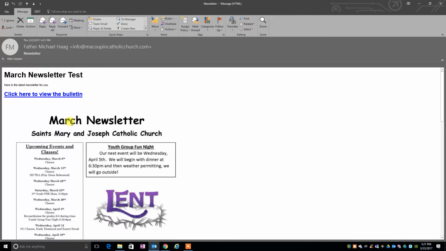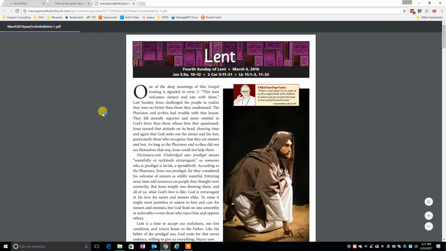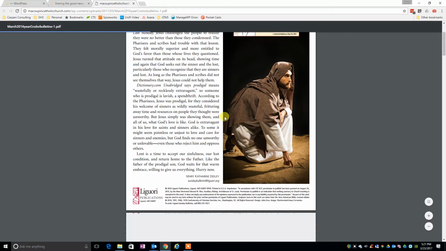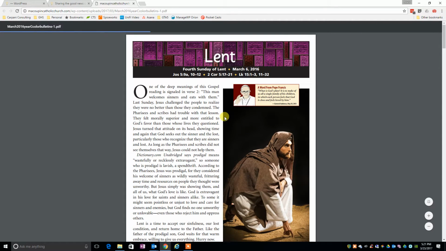And let's say they want to print it, they can click here, and this is a different document. This is the actual church bulletin, so this will show you a little bit more in depth of what they're going to be looking at. And when it loads up here, it's going to be the full-blown March 2016 church bulletin. They'll be able to scroll down and read it online, save it to their computer, or print it, either way.